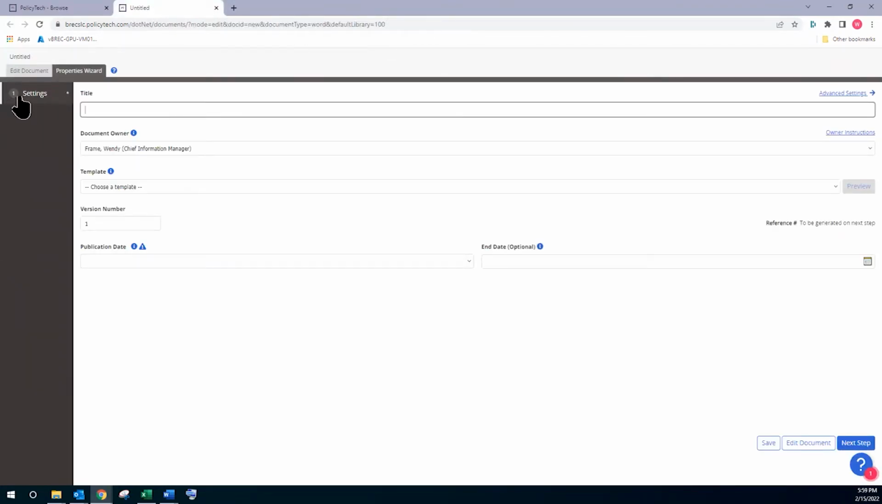Here on Step 1, Settings, be sure to name the document using our naming convention, which is described in policy number 312. That policy has us begin with the department name. Make sure the naming convention is followed. This helps us keep track of the policies. For this demonstration, we'll create a test document. Since you are authoring this document, choose your name as the owner.